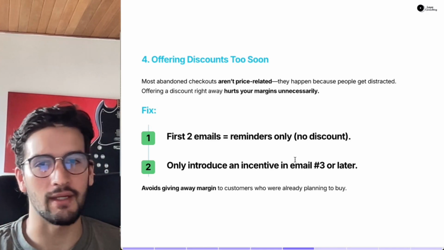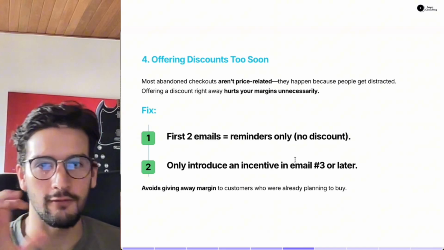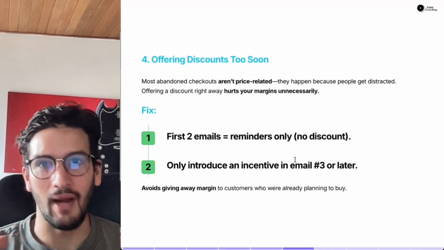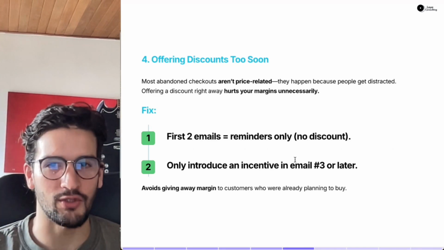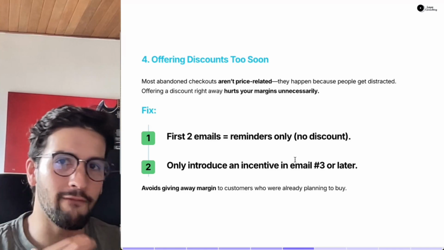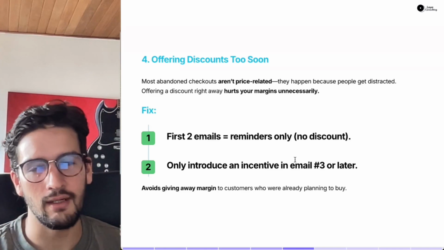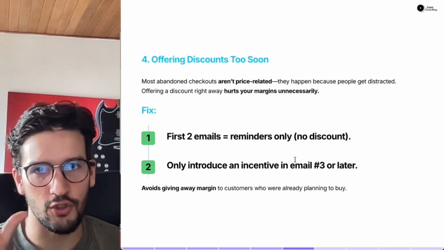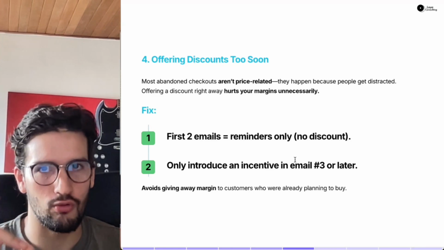So do the following. For the first 2 emails of your flow, just use them as reminders. Don't have any offers, no discounts whatsoever. For the third, fourth email, you can introduce an incentive, right? But don't do it for the first 2 emails. That's extremely important.